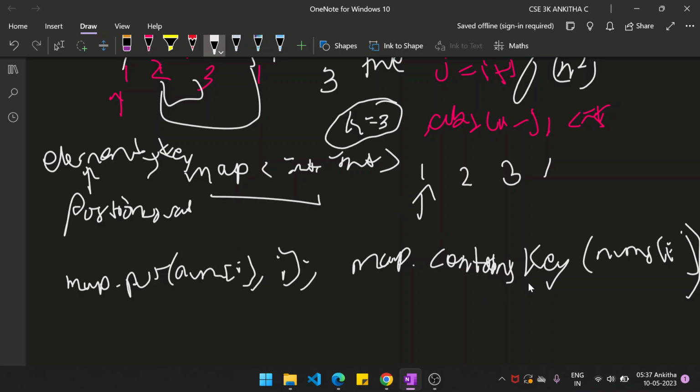So what if it contains that particular element in the hash map? Let's say you start with 1. We check whether map dot containsKey of nums[i], whether 1 is present in the hash map or not. No, it's not present. Hence you do map dot put of nums[i] comma i. So nums[i] is 1 and its position is 0.